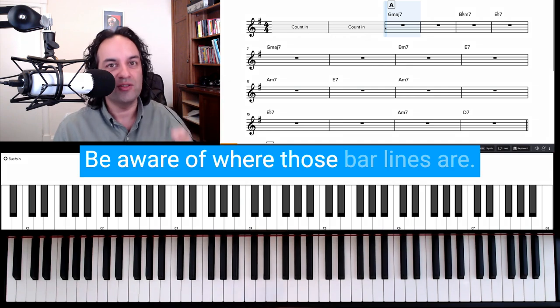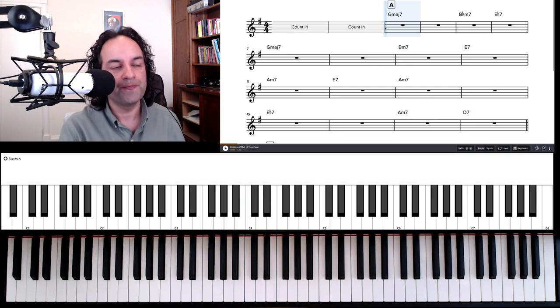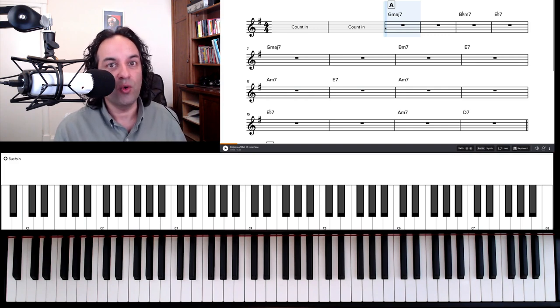Be aware of where those bar lines are, where the measures are, okay? We would always drill scales root to seventh and back. Rhythmically, it figures out better and gives you more options, as we shall see. That's covered our first two bars.